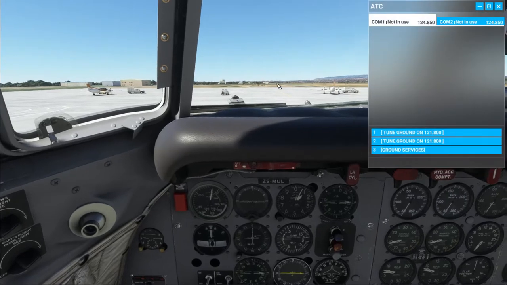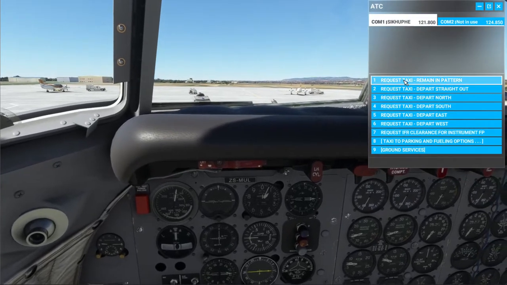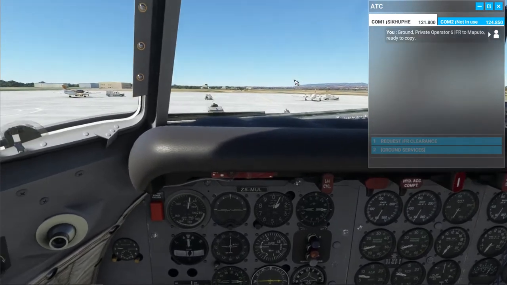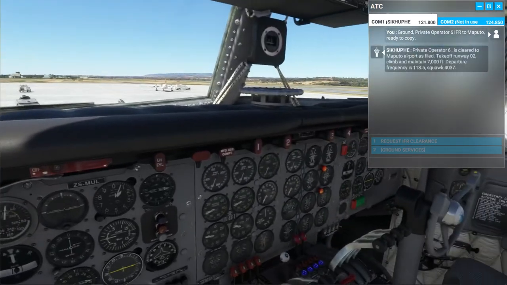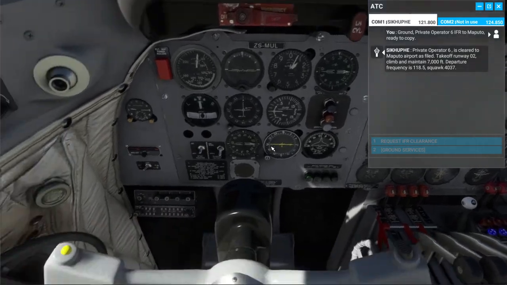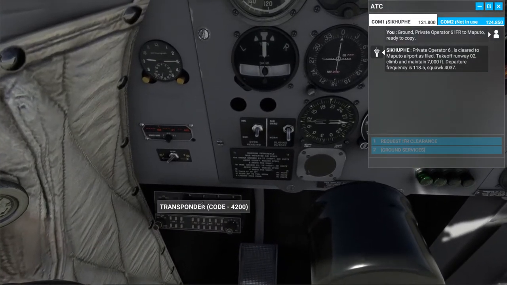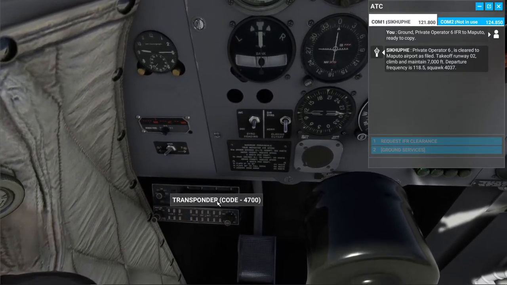I can do a try with ATC. Ground, private operator 6 IFR to Maputo, ready to copy. Private operator 6 is cleared to Maputo Airport as filed. Takeoff runway 02, climb and maintain 7,000 feet. Departure frequency is 118.5, squawk 4037.